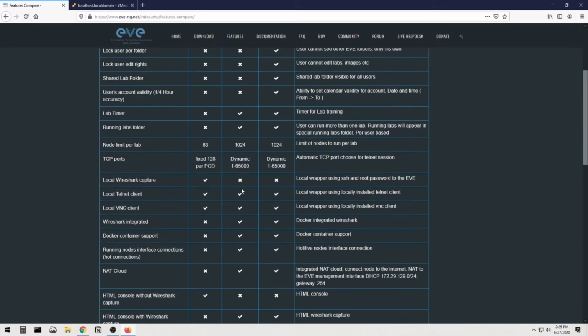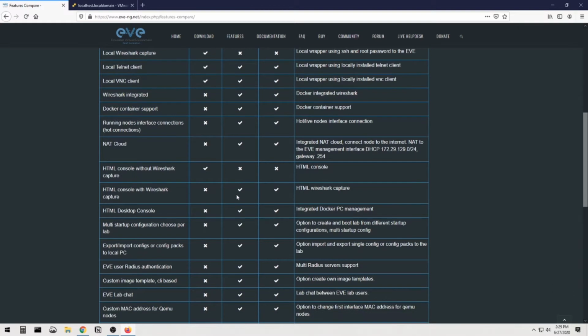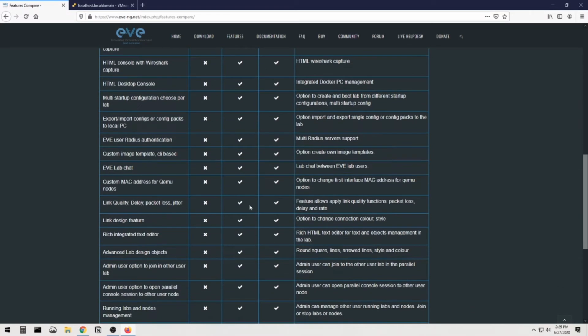One of my favorite reasons for going with the Pro, and it is $100 for a year, but actually there are two more that I'll point out. One of which is the support for link quality. You can apply delay, packet loss, and jitter to a link just by right-clicking on that link. So if you have two nodes, let's say two routers, you can click the link between the two and inject problems, essentially.